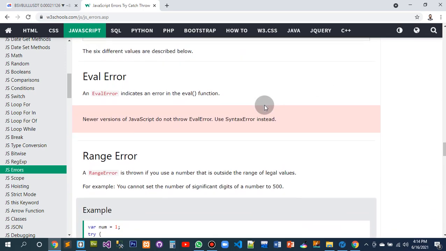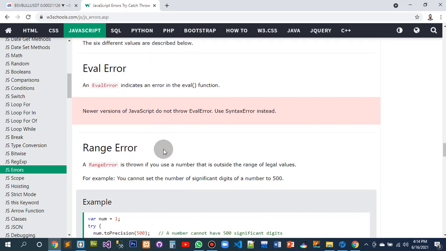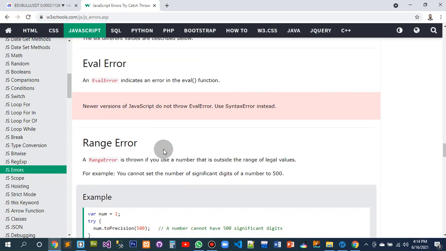An eval error indicates an error in the eval function. Let's see what the eval function is. Newer versions of JavaScript do not throw eval error. Use syntax error instead. Okay.